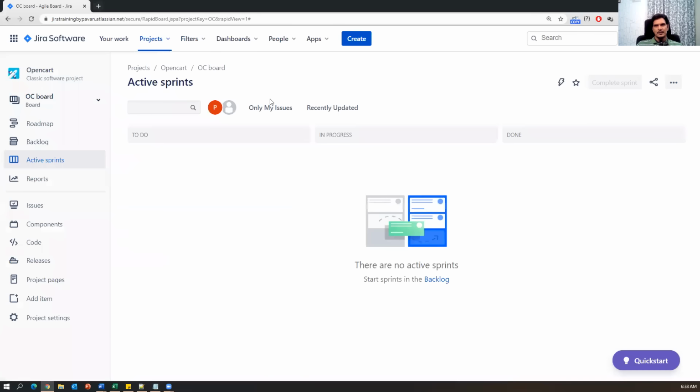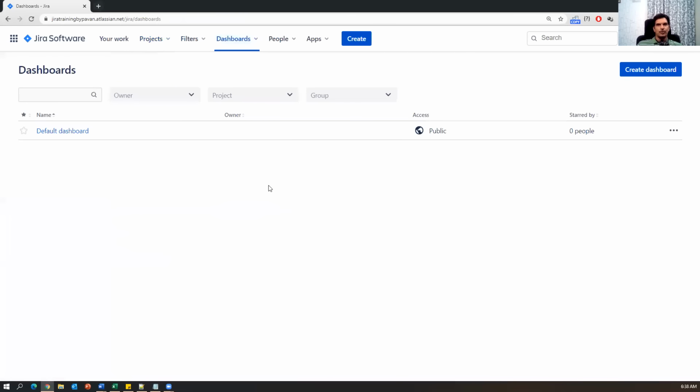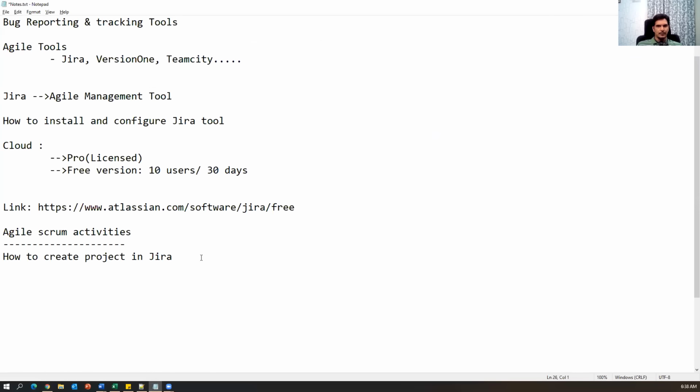There is also something called a dashboard here. If I go to Dashboards, View all dashboards, it will show what different projects we have, who the owner is, the access level, and how many people are working on that project. All the information will be shown in the dashboards. Once we create everything, it will show here. Most of the time, management people look at these dashboards to know the status of the projects. So we have seen how to create a project.